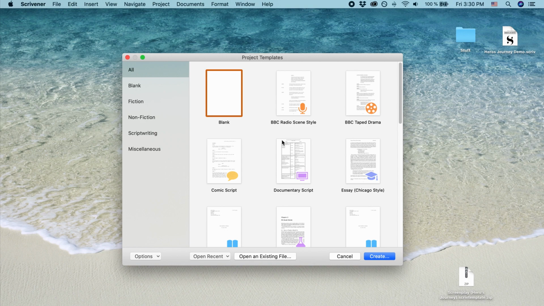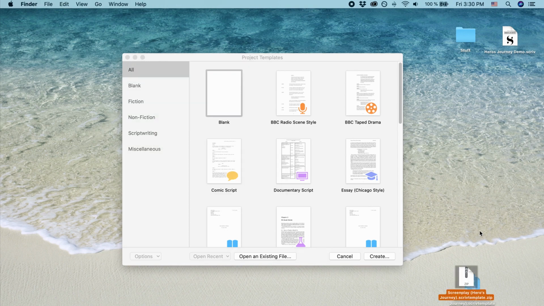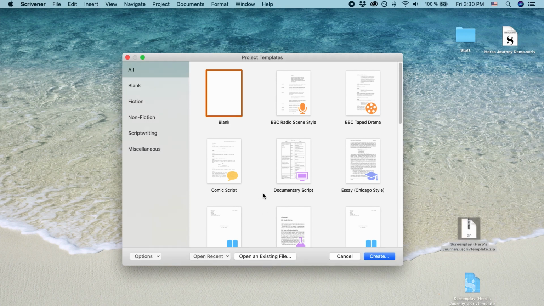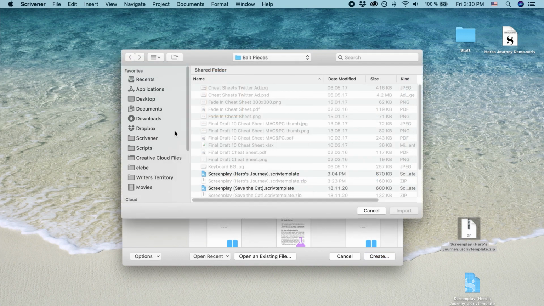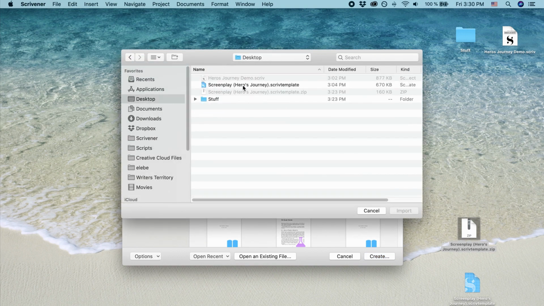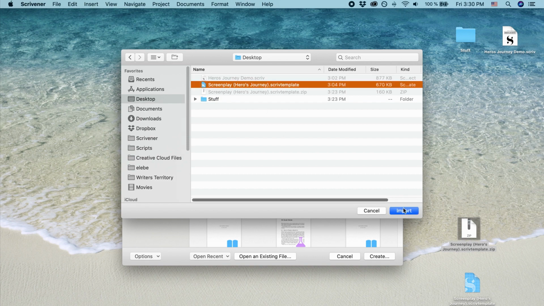Once you have the zip file, just double click on it to unzip it and then open up Scrivener. And if you see this starting page where you can choose a template, down below on the left side you have options and you go to import templates. Choose the file that you unzipped, Screenplay, Hero's Journey, Scriv template, import.